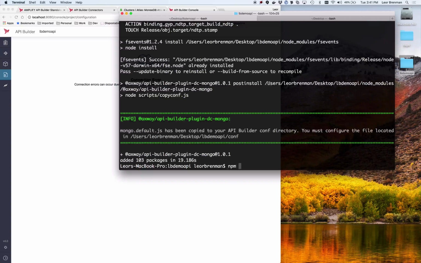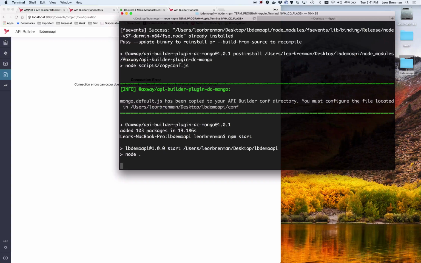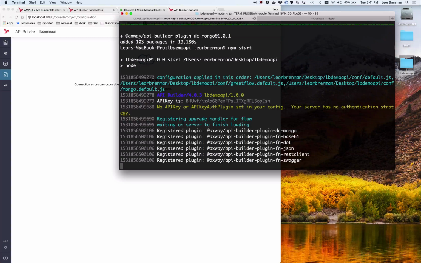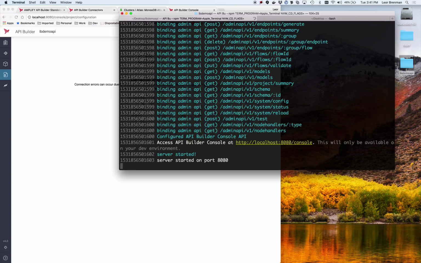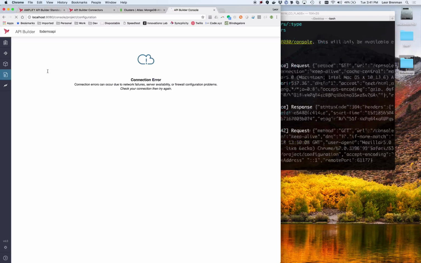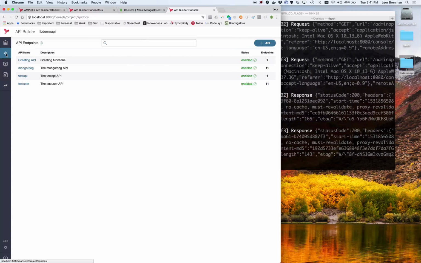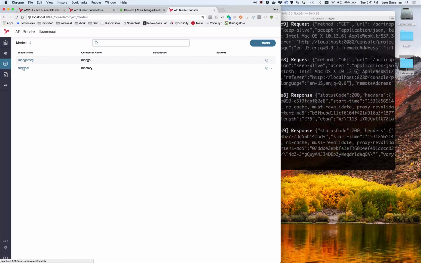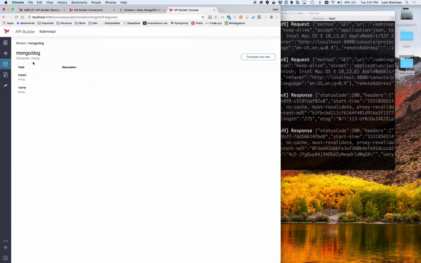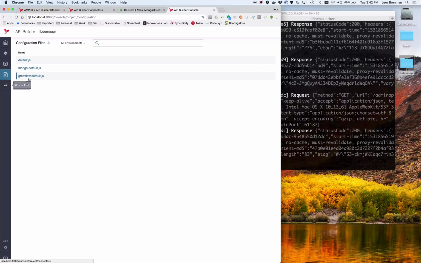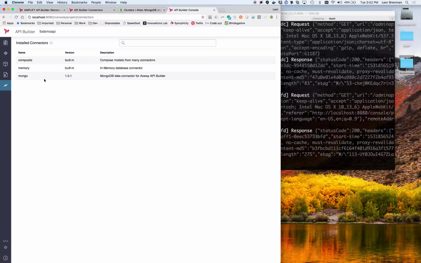So it was npm start. Okay, so there it's running. If I come over here and click refresh, I can see here from an API standpoint, I've got mongo/dog. So let's also look at the models. You can see the dog model. If I click on that, you can see it's got a breed and a name. And I've also got, obviously, the configuration file, and I'm using the MongoDB connector.